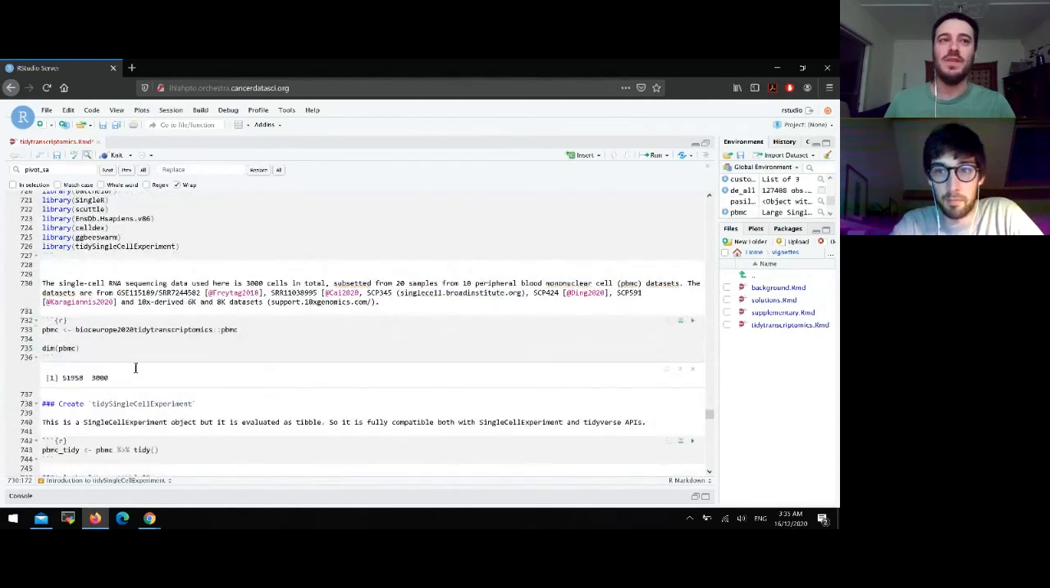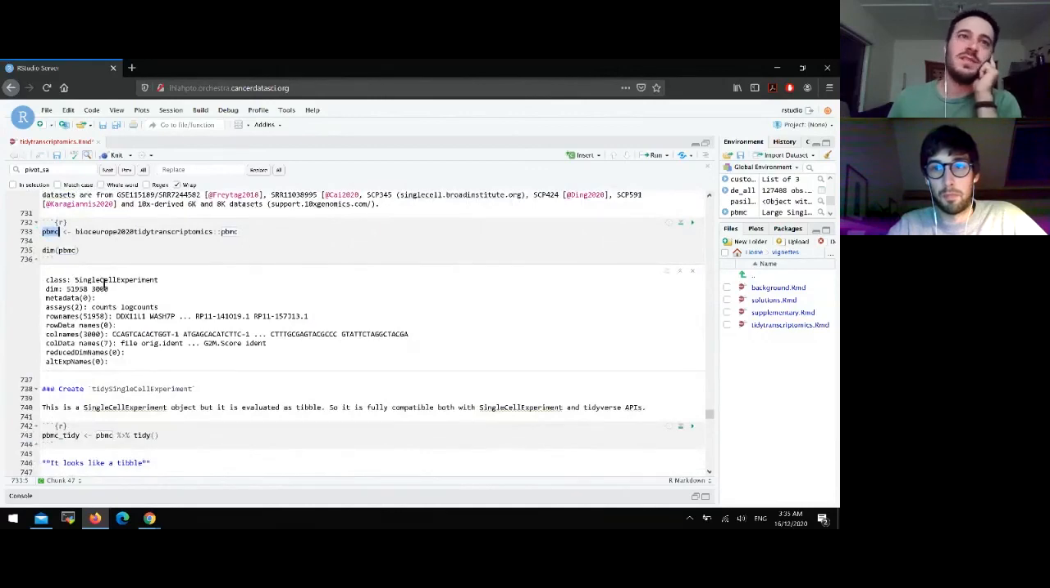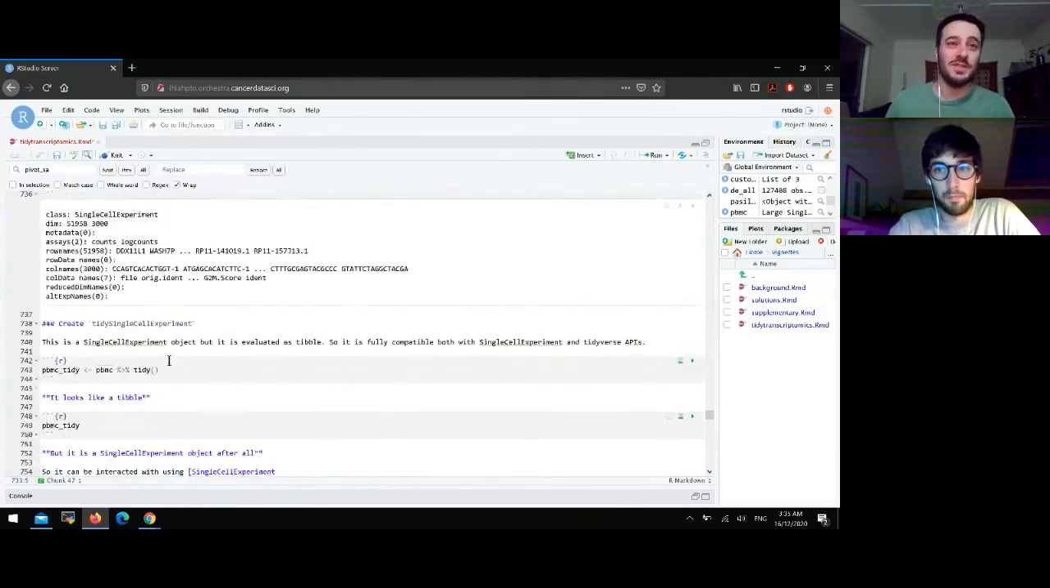And this object is a single cell experiment. We have 3,000 cells and roughly 50,000 genes. You can see here, this is a single cell experiment object. And again, we get some information back, but we are quite detached from the data. We don't see so much of what's behind unless we start querying this object.